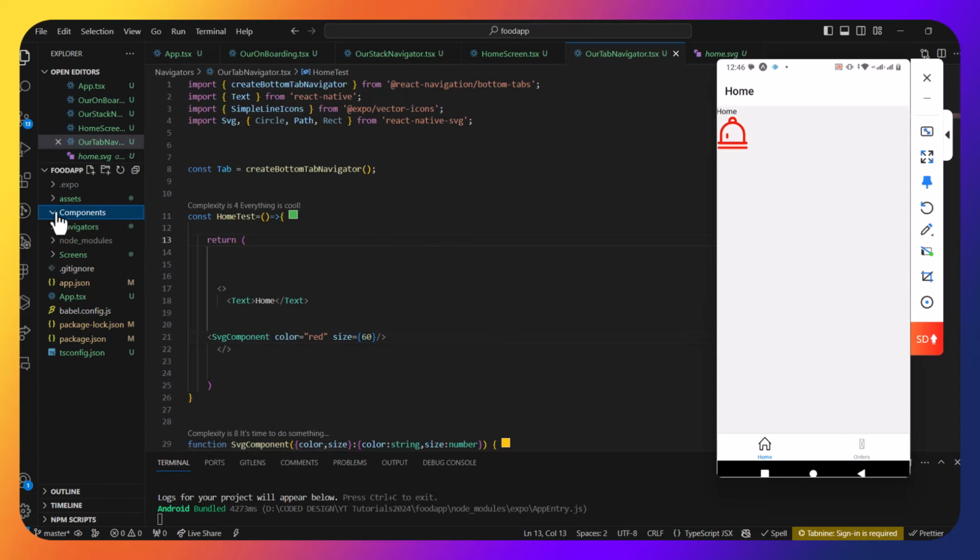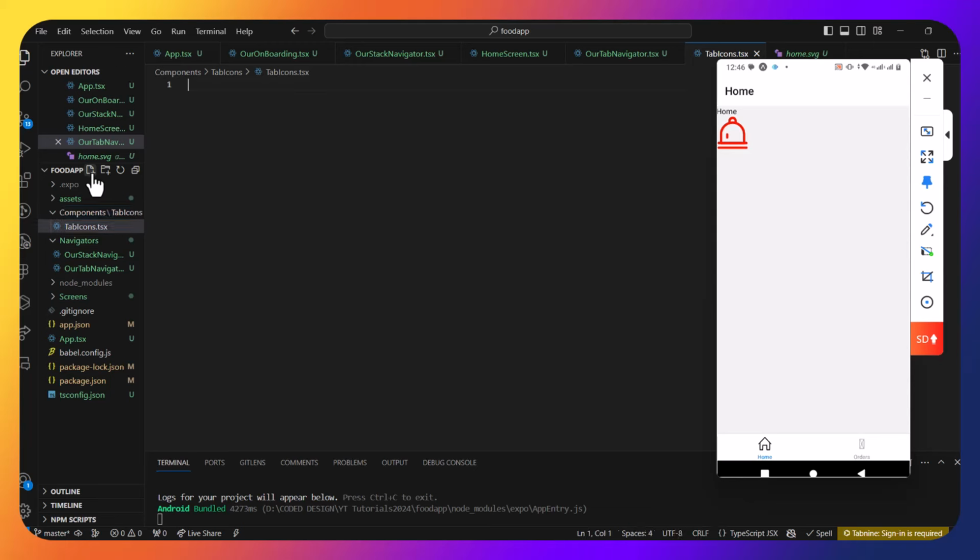Inside the components folder, because these are components, we are going to have a folder which we'll call tab icons. Inside tab icons, we are going to have a file which is also going to be tab icons. It's going to be a TS, not TSX. Actually, let's make it TSX because we've got some JSX elements there. Tab icons, I'm happy with that.